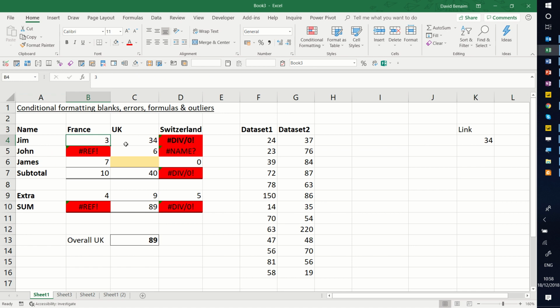Again, it's dynamic. So if this changes to not be an error, say equals this one, for example, then it's not an error anymore and it goes away. So does this one, which is linked to that error. A sum of an error is still an error, remember.